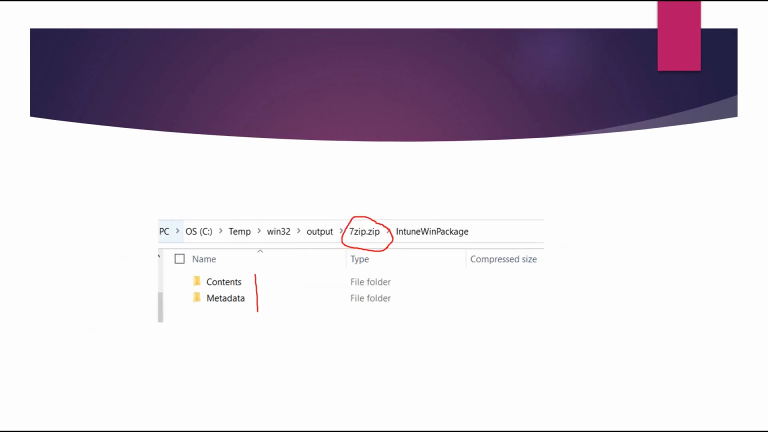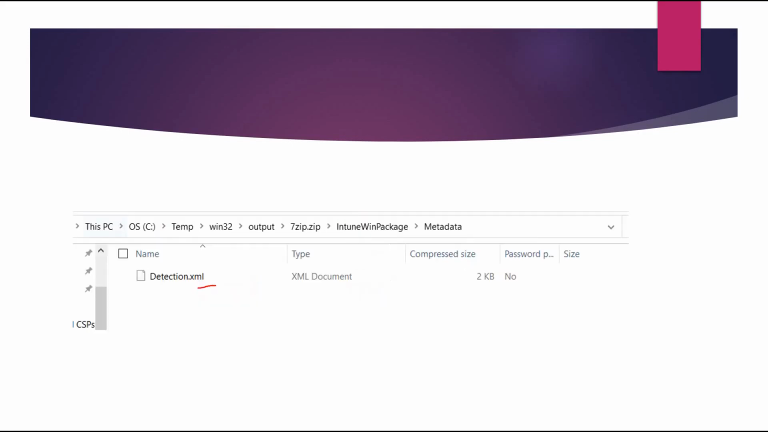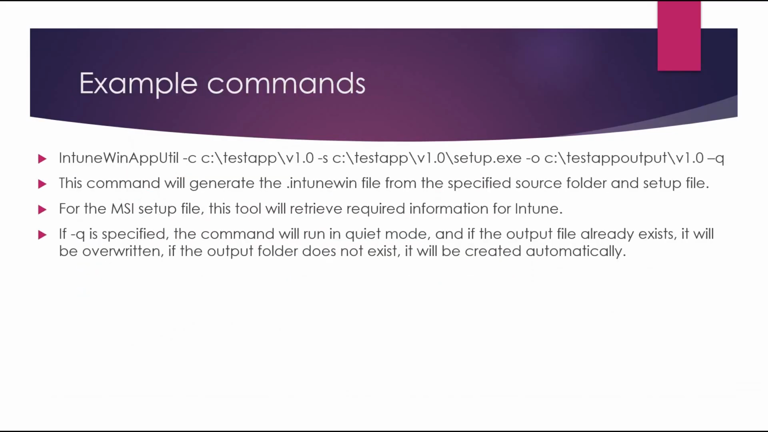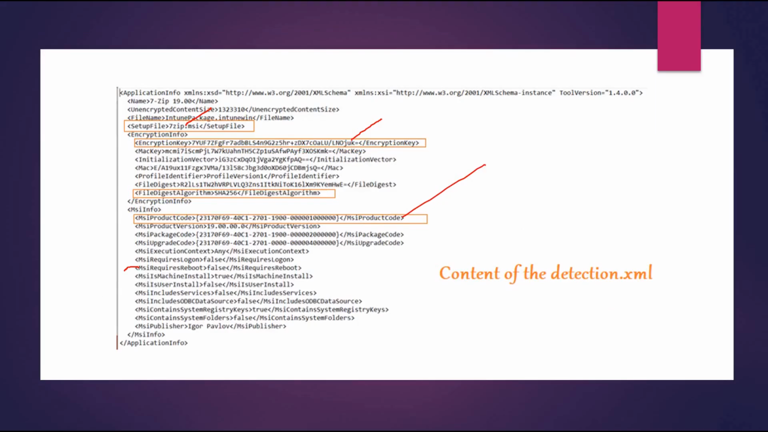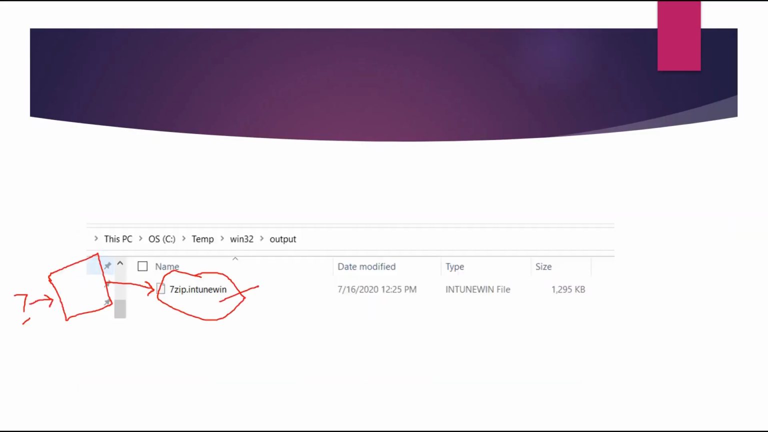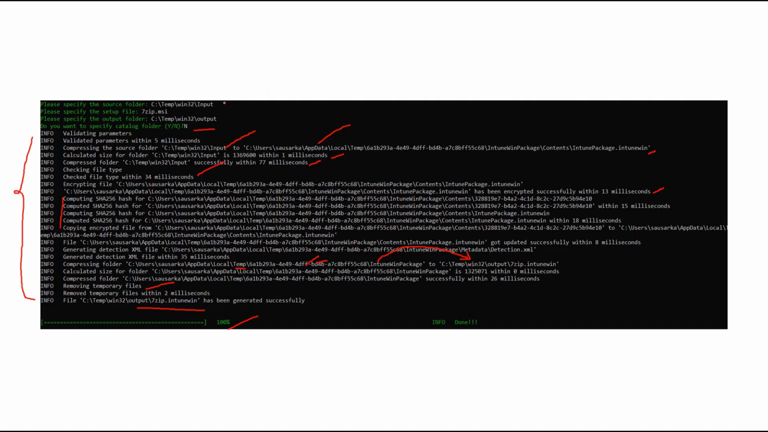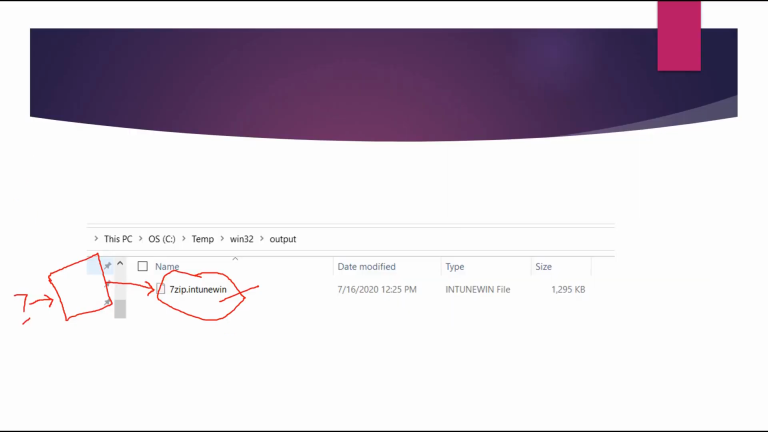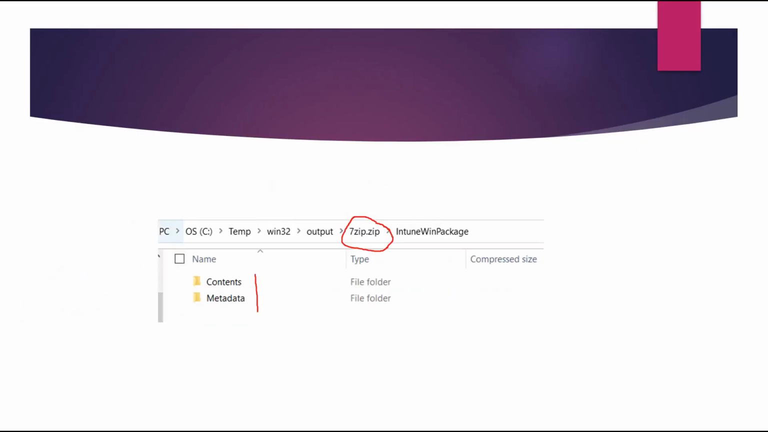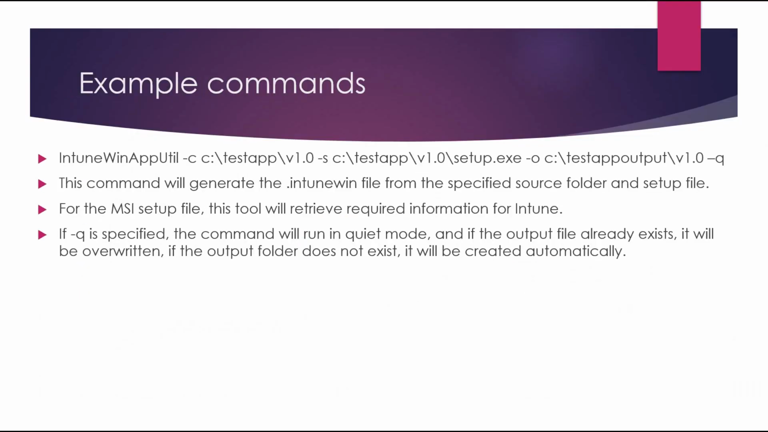So over here we had two folders, one is the contents and one is the metadata. We saw what was inside metadata. If we go inside the contents, we can see the package inside of it. As far as the commands that we have to run, these commands are pretty straightforward. It tells us what the source folder is, what the setup file is, and the output folder. No other high level commands are needed per se.